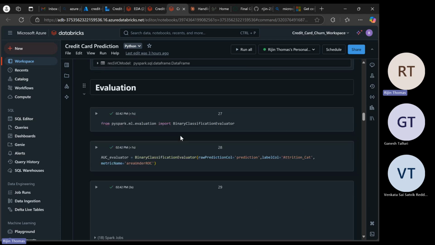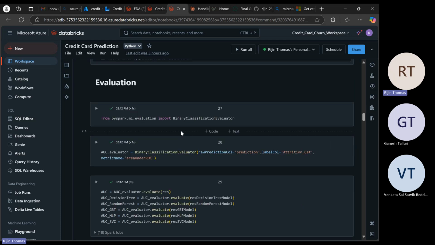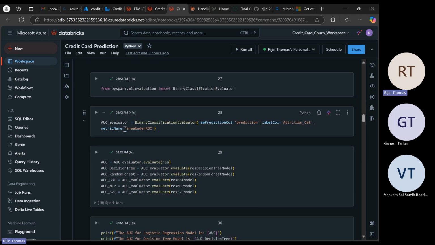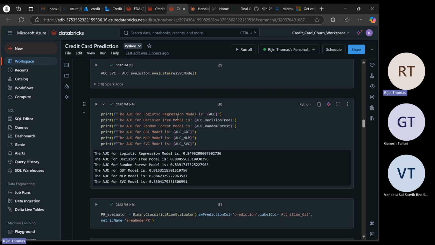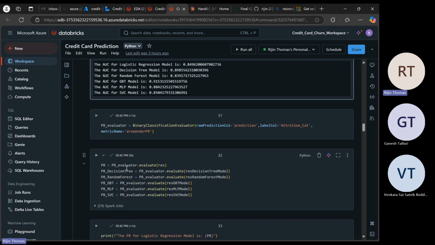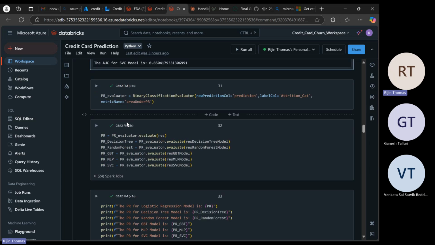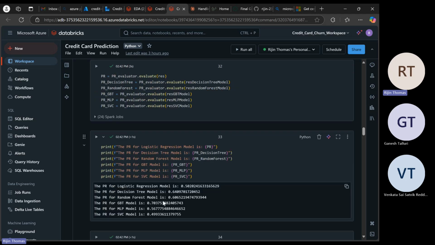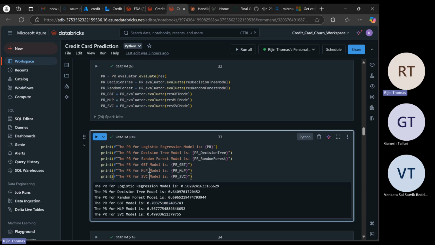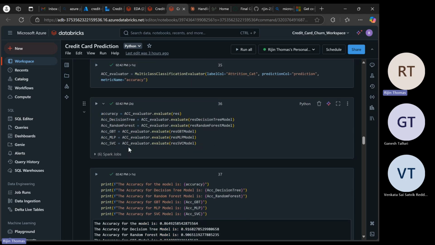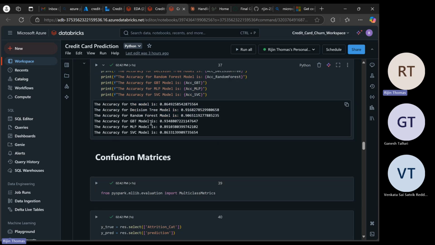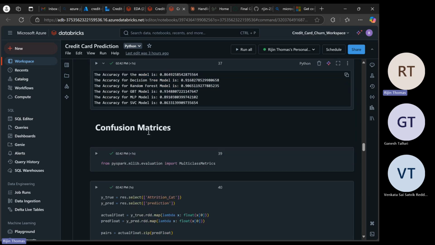After doing this, we are doing an evaluation of the metrics. We are computing the AUC here, and you can see the AUC values of each and every model. The highest one is 0.91 for GBT. Looking at the precision recall curve for each and every model, you can see again GBT performs well. Then we are looking at the accuracy, and accuracy is good for GBT.